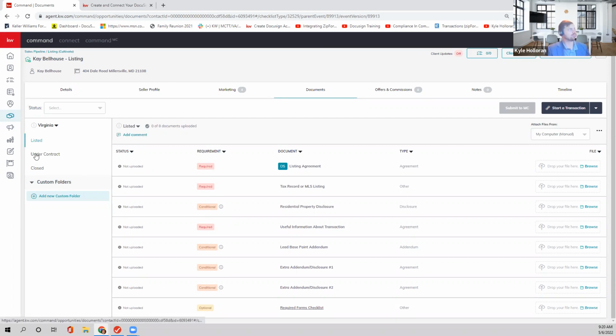So I want to draw your attention over here to the left-hand side. Okay, so we have a couple folders that you need to submit. The first one is going to be your agency folder. So again, listing agreement, tax record, residential property disclosure. These are all things that my seller would sign. I would upload them, and I'm going to show you in a little while how we do that, submit to the market center. 3 weeks later, we go under contract on that listing.